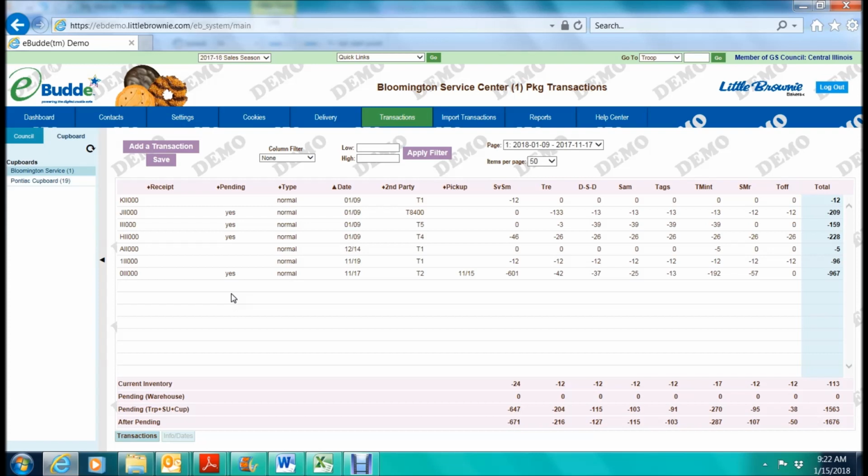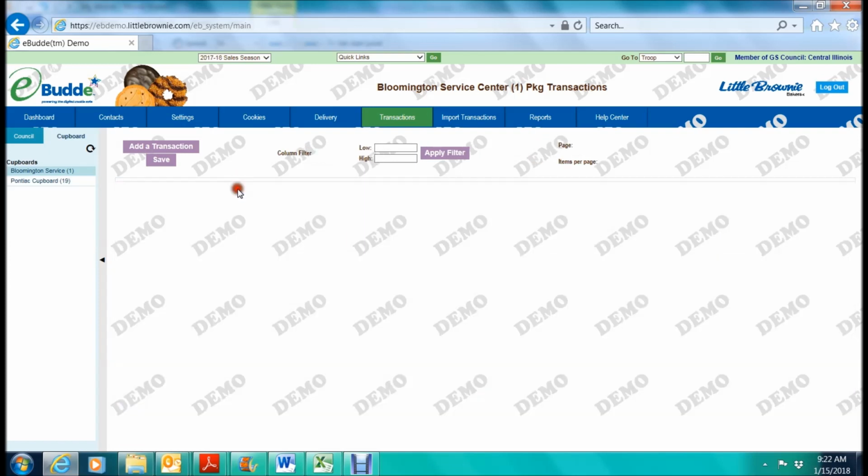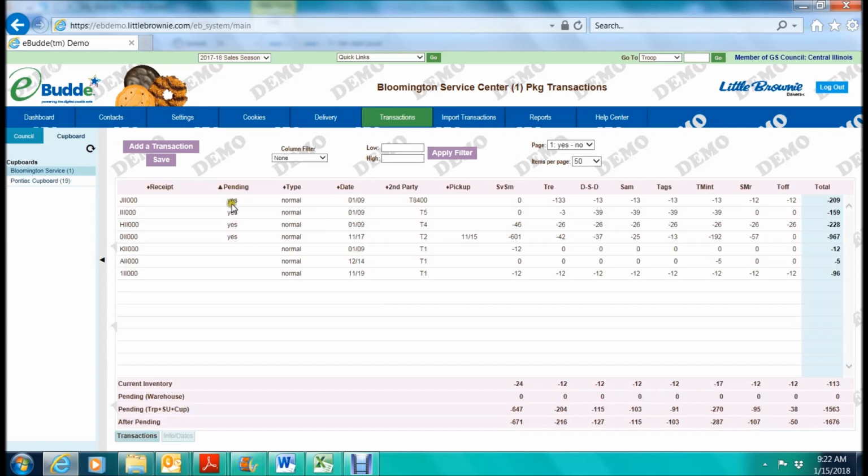One of the things you can do to get all your pending orders together is you can data sort by just clicking on the word pending. Okay, now all our pendings are below. We want them up on top, so we'll click it again, and all our pending orders will be up on top. The next step we do is just click on the word yes.